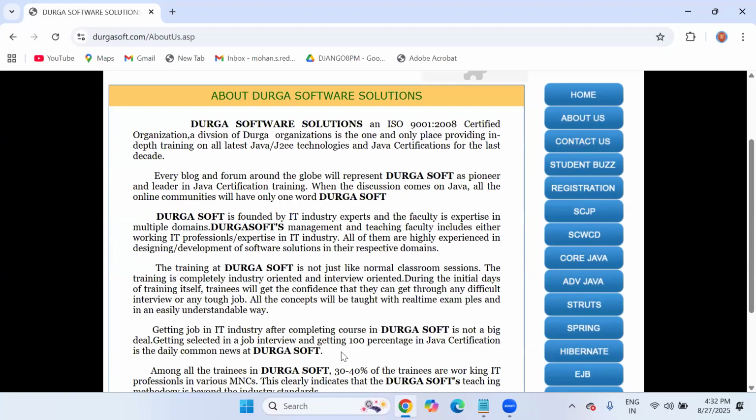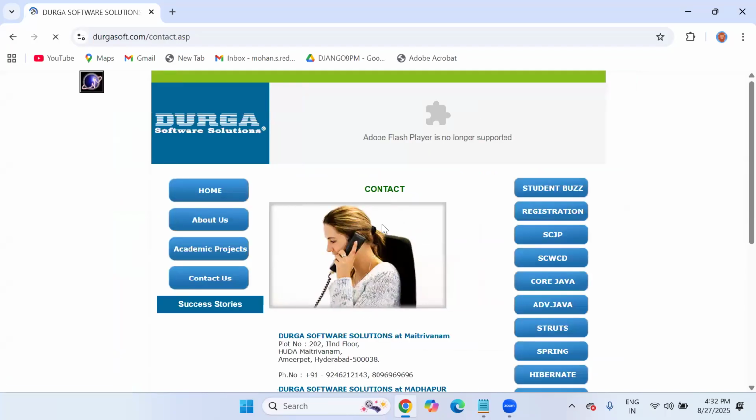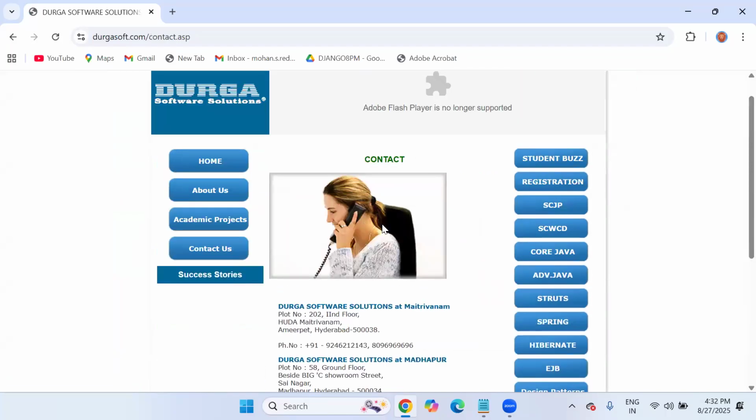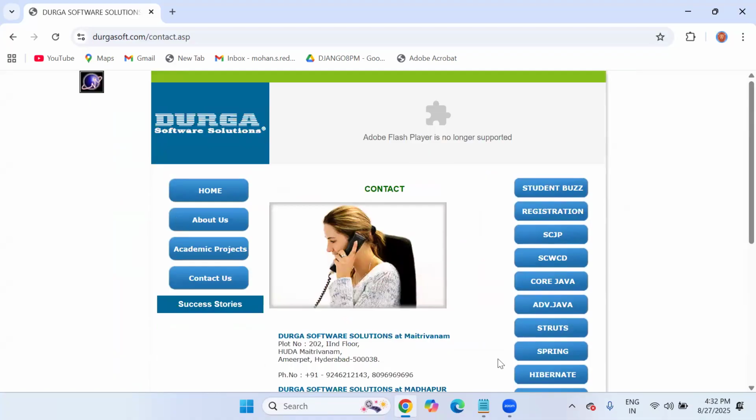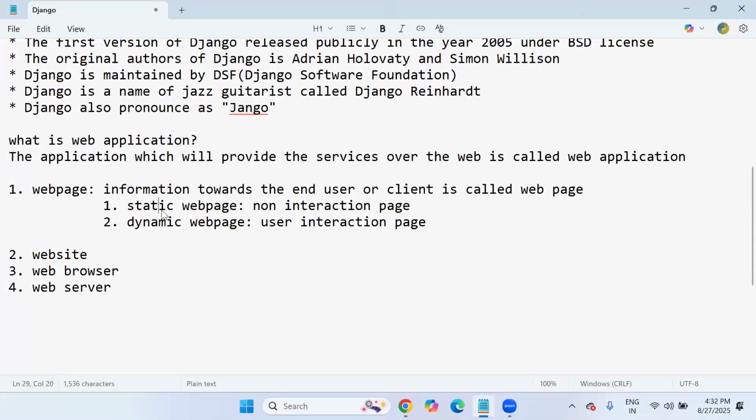Like you are not going to give any details, right? This type of content is called static content. Even Contact Us also has an address and phone numbers like this. So this is static data. So non-interaction pages are called static web pages. And what about user interaction pages? That means dynamic web pages.